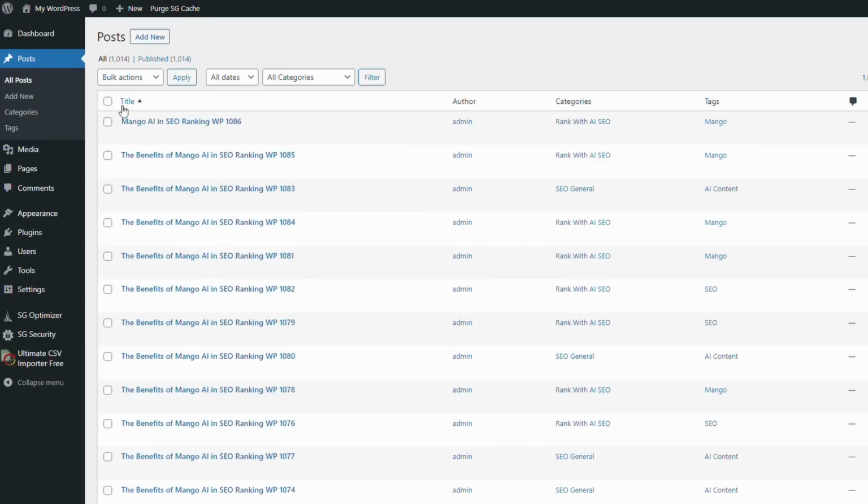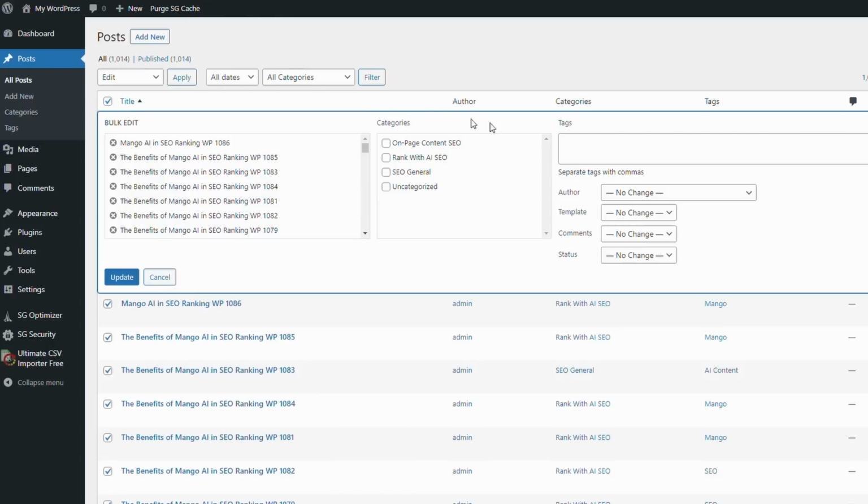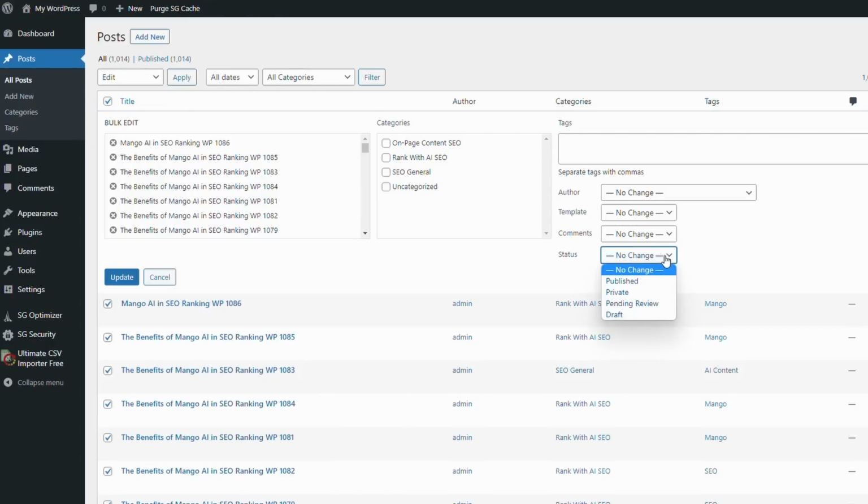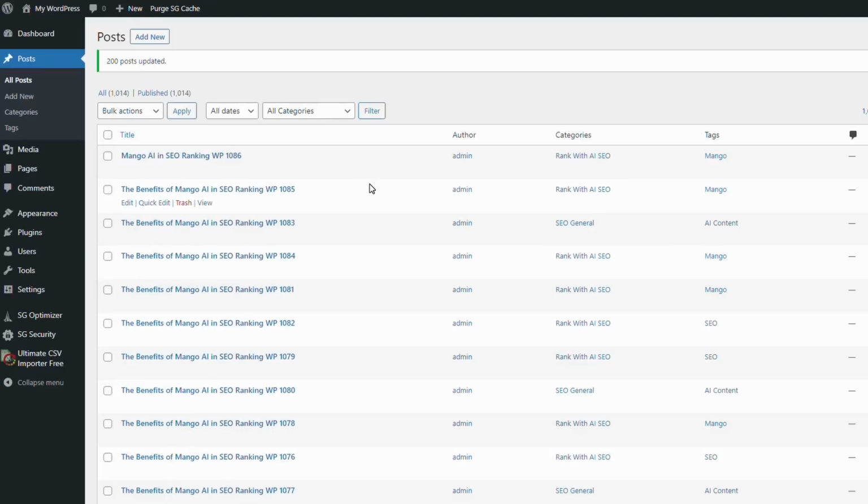And the reason for that is we just want to select this. This is going to grab 200 of our posts. And we want to go to edit, hit apply. The status, we're just going to change it to published and hit update. Okay, and you'll see 200 posts have been updated. So for 1,000, I would have to do this 5 times. But for the sake of the demo today, we're just going to jump across now and have a look and see what they look like.